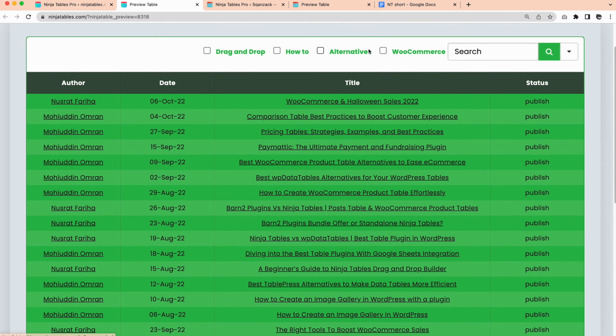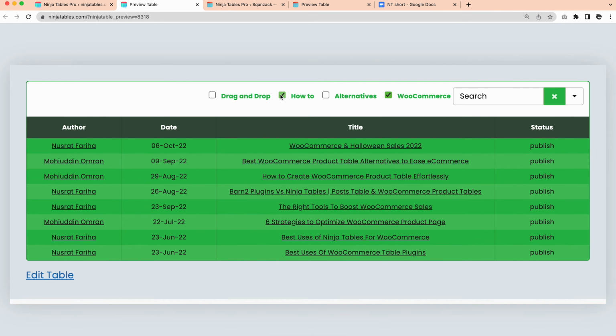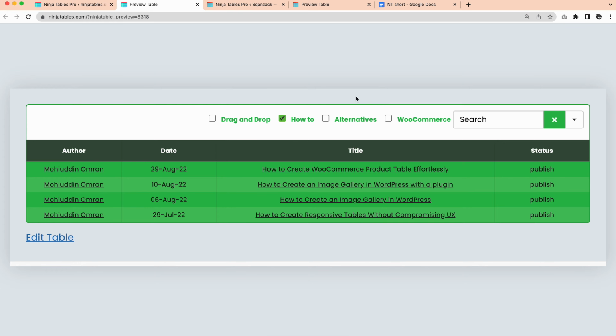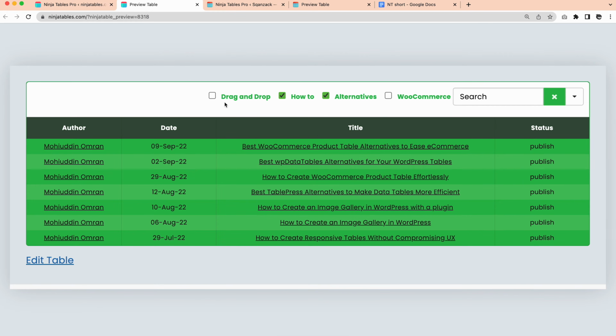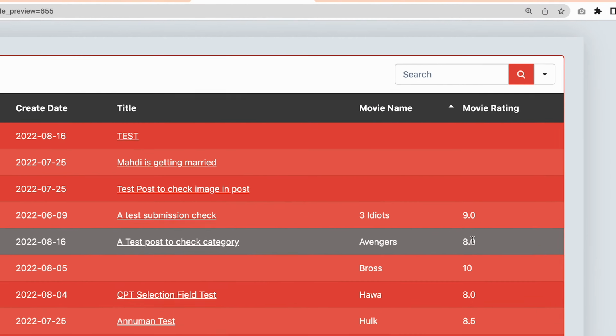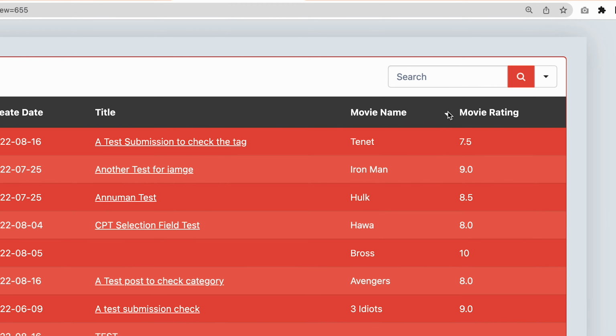Ninja Tables comes with WP Post built in. Get all your WordPress pages, posts, and other items nicely sorted in a table. No need for any add-ons, plus you can integrate advanced custom fields with your posts.